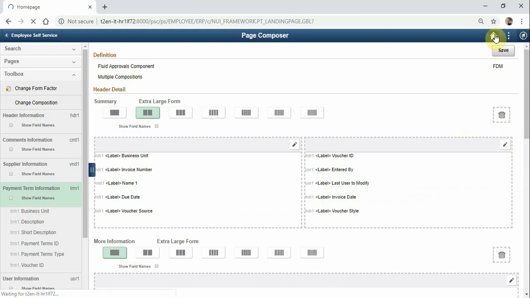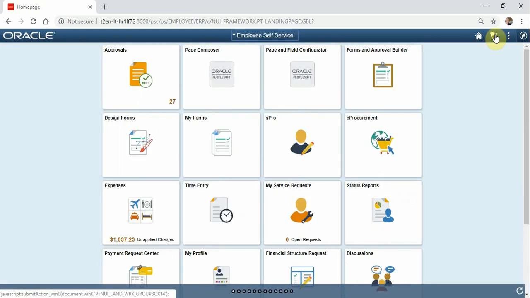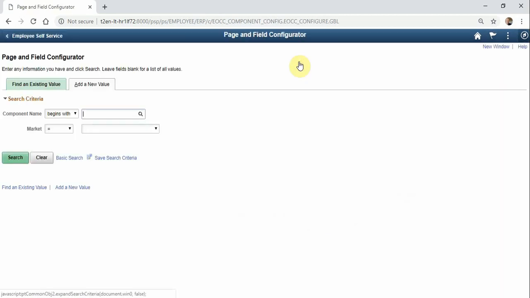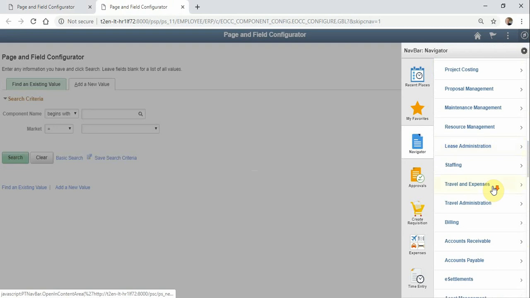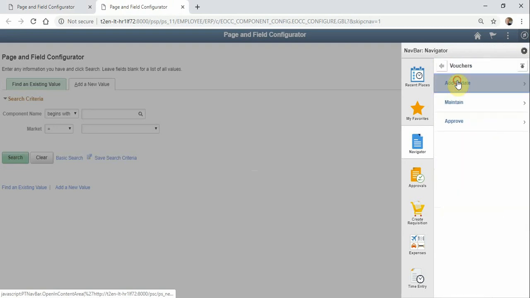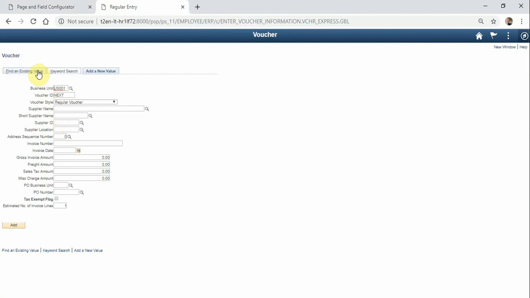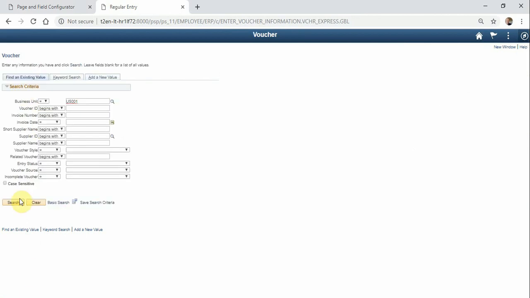And now let's take a look at the Page and Field Configurator. So I'm going to go back to my home page, and I'm going to click on the Page and Field Configurator shortcut. Now, let me open up a new page here, and let me go to the accounts payable pages, to the voucher page. And let me go here. One moment, let me just open up a particular voucher.